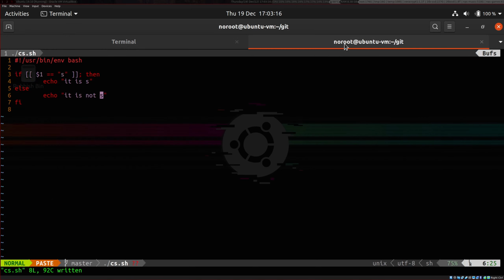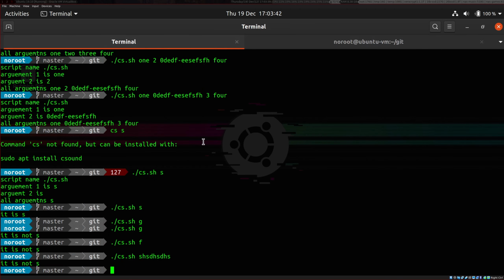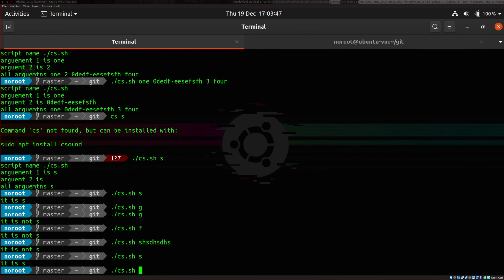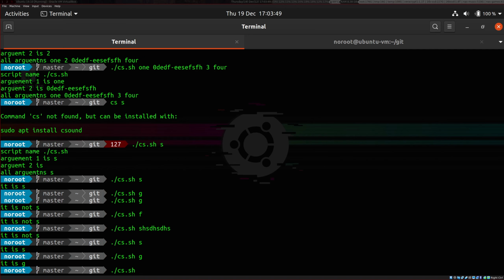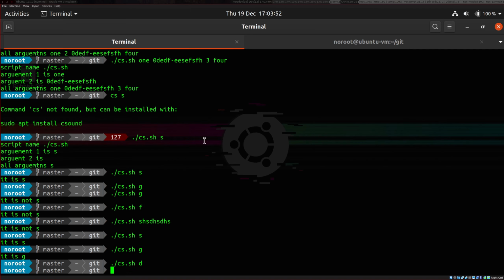But how do we check if it is g? Well, we could repeat this. I'll actually just delete this for now. So we could repeat this, for example, for if g, then echo "it is g". And if we run this again, as you can see, it works for s, it works for g, and if you have something else like d, nothing will show up.